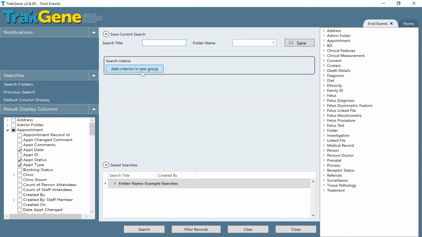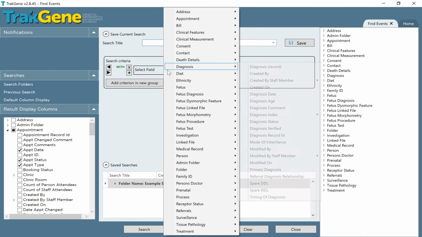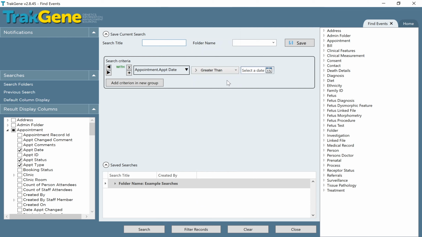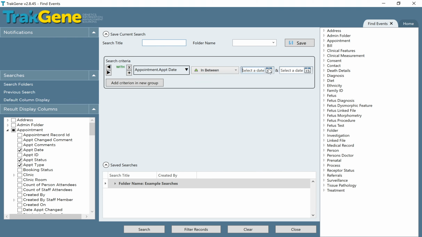So moving on to criteria, I'm now going to add the criteria. And in this case I'm going to say that I'm searching for appointments between two particular dates. So my criteria is the appointment date, and I'm going to say that it's between, and I'm going to pretend that I'm looking at some historic data from appointments in 2012. And once I've entered that criteria I can then click search.